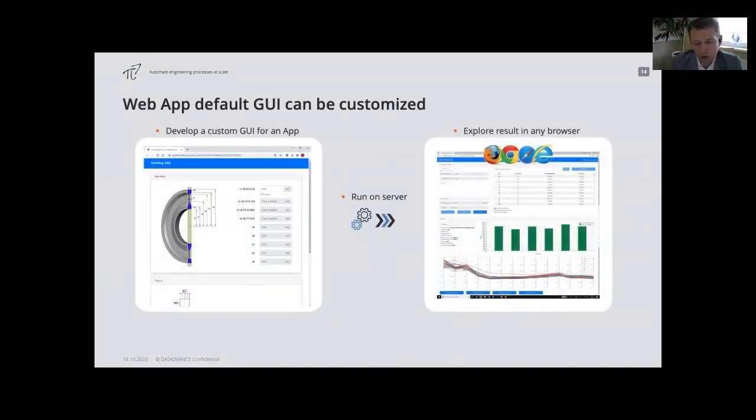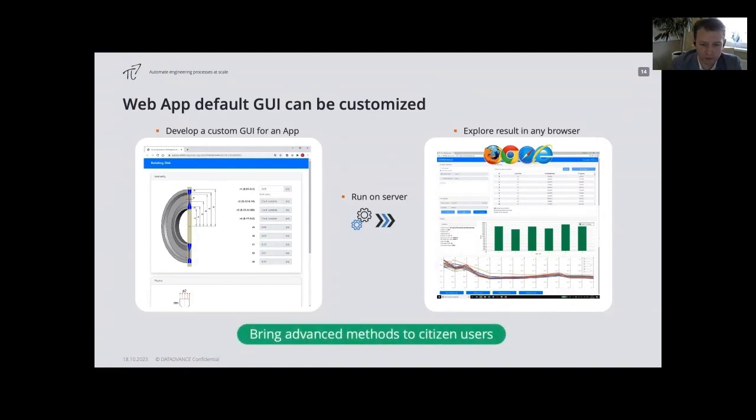You can go further. You can fully customize the web app UI. Of course, this requires certain skills, and this is the work for superheroes. But we see quite often that our users do that in order to fully democratize a certain simulation or a certain model.